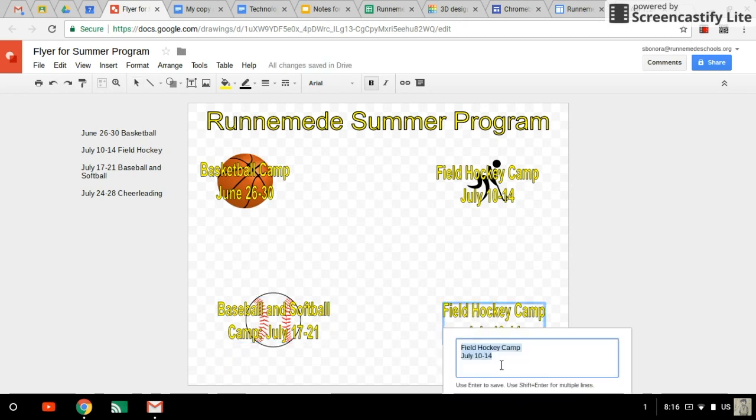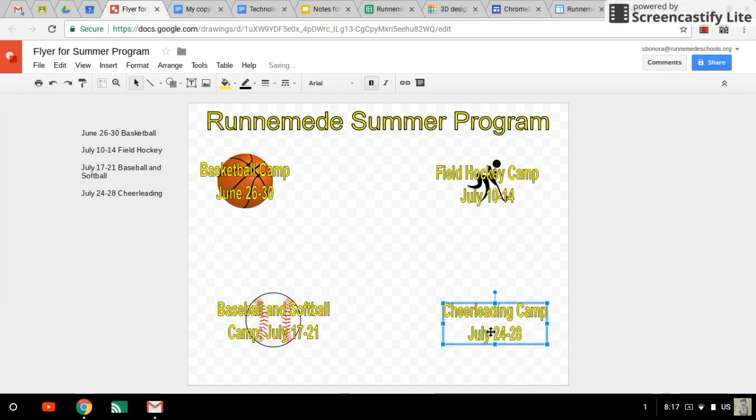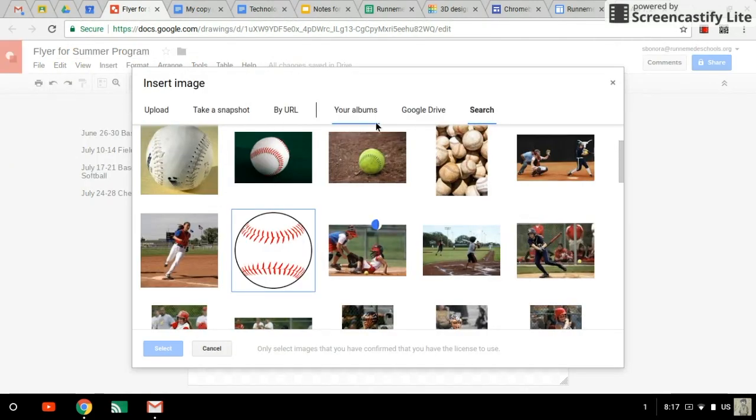All right, now this is not a field hockey camp. This is cheerleading camp. Now Google does not like the word cheerleading as one word, but we all know it's one word, so we'll leave it as that. And this is going to be July 24th through the 28th. There you go. And I guess our last image is going to be insert image, and we're going to search.